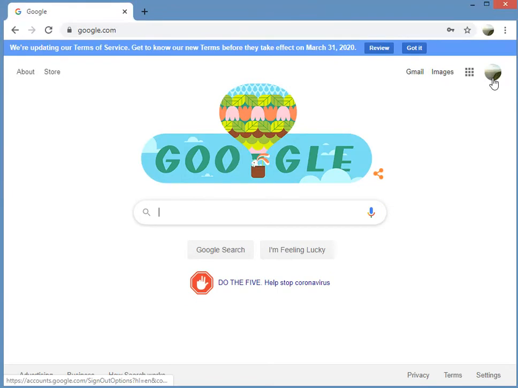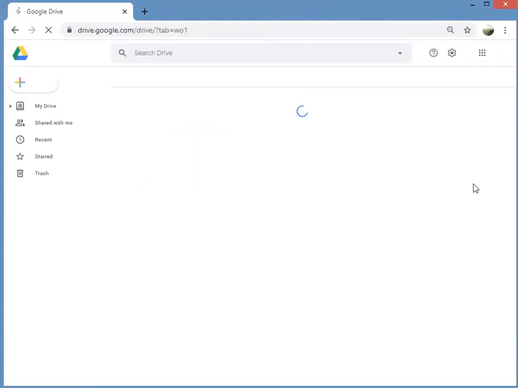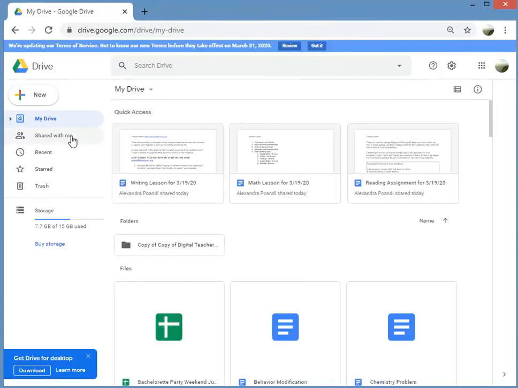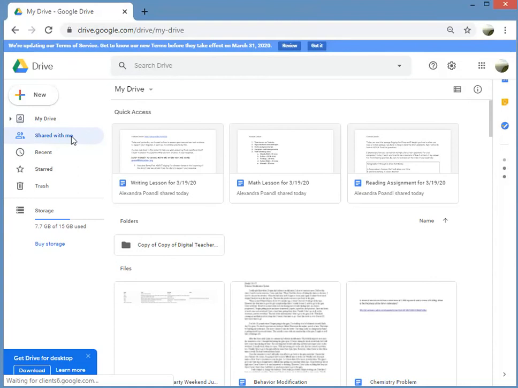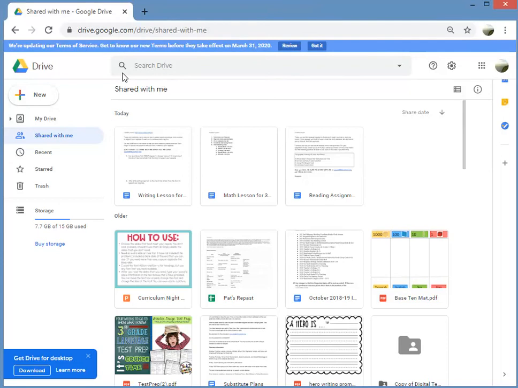Notice in the upper right hand corner the picture has changed, and I'm going to go to the boxes where it says Google Apps, just like you've done before when we had the class account, and you're going to go to Drive. So once Drive comes up, you're going to go to the tab where it says shared with me over here, just like you do in class. And you'll notice that 3 lessons came up. So if I look here, I have my reading, my writing, and my math. So let's just click on reading since that's the first assignment for today.